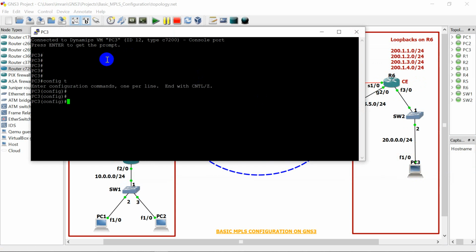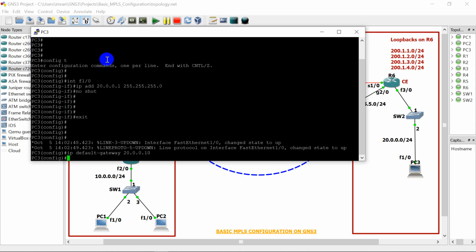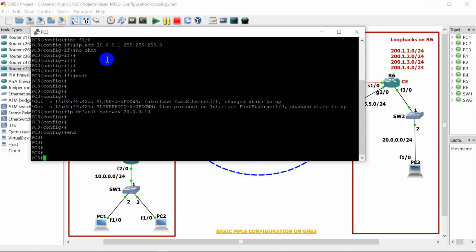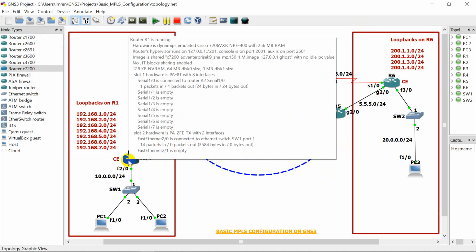Config t, interface F1/0, IP address 20.0.0.1 255.255.255.0, no shut. IP default-gateway 20.0.0.10. All right, our PC configuration is complete. Let's start with the router configurations.